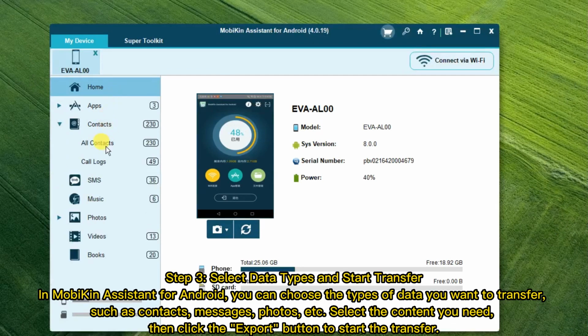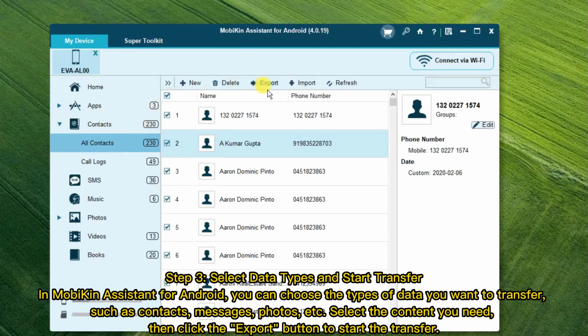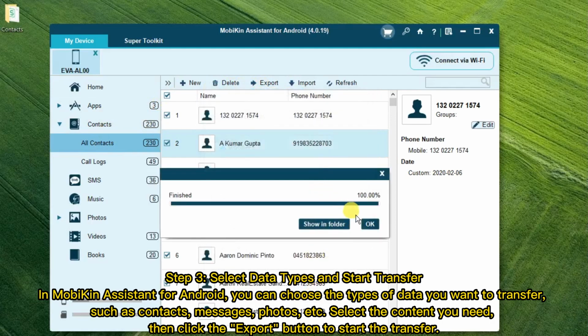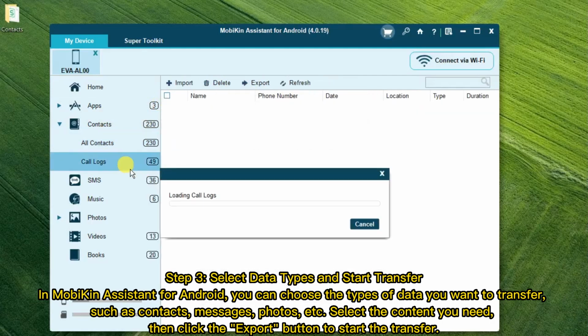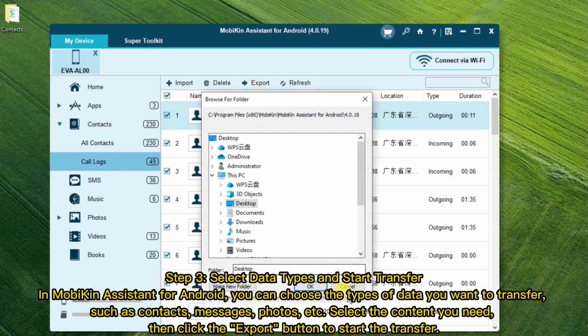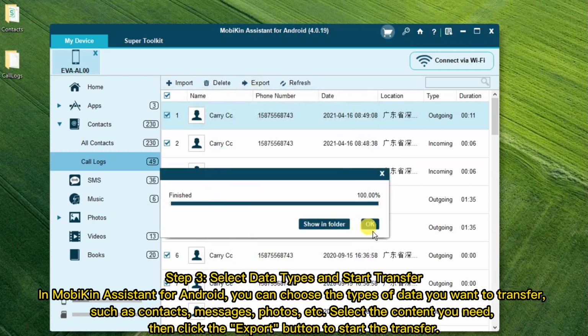Step 3. Select data types and start transfer. In MobiKin Assistant for Android, you can choose the types of data you want to transfer, such as contacts, messages, photos, etc. Select the content you need. Then click the Export button to start the transfer.